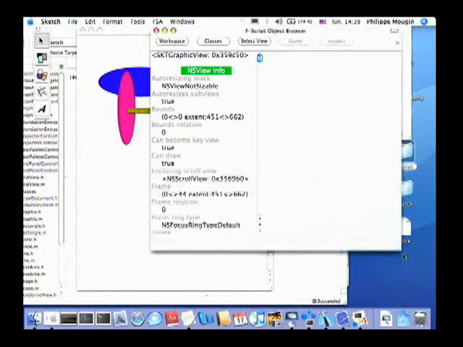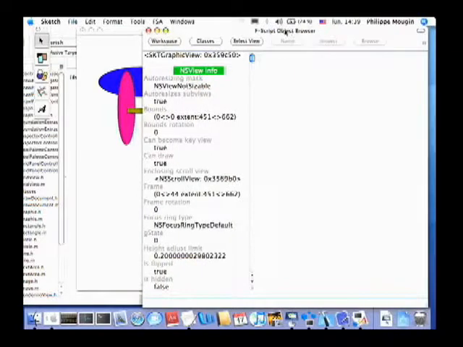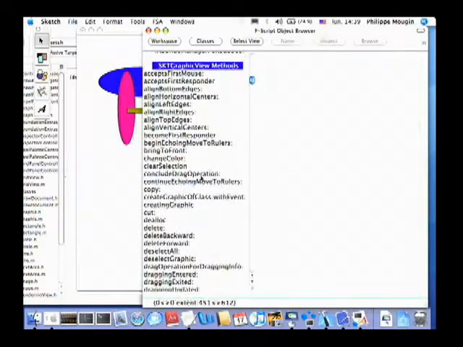So each column is going to represent an object. And at the top it's giving you what the object is. This is the description for it. It's an SKT graphic view, which is the class of the canvas. As we go down, we see some properties of the object. And this is OK, but actually the really interesting stuff is when we get past the properties.